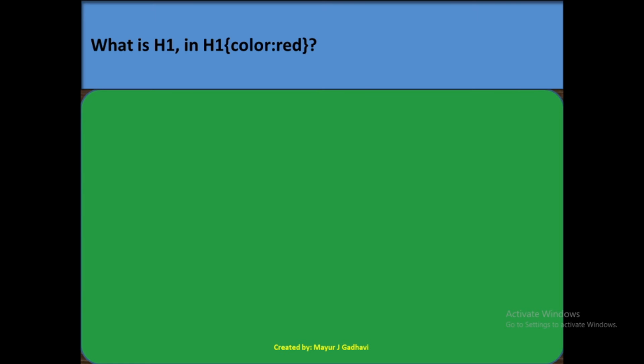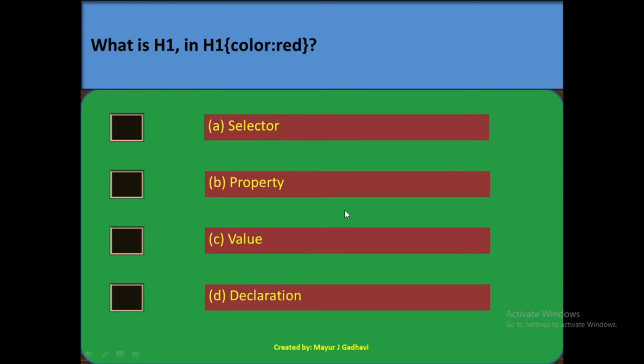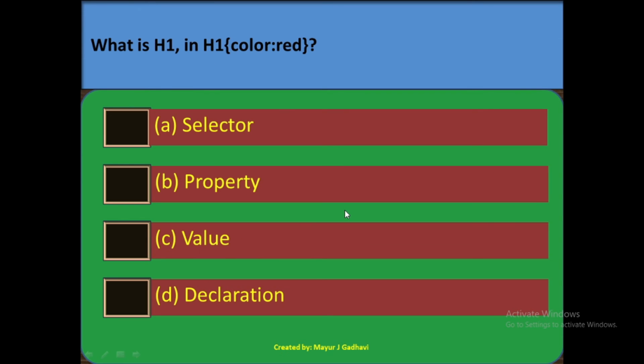Next question, what is H1 in H1 color colon red? Well, this is CSS code. Options are selector, property, value, and declaration. Well, H1 is known as selector here. So the answer is A, selector.